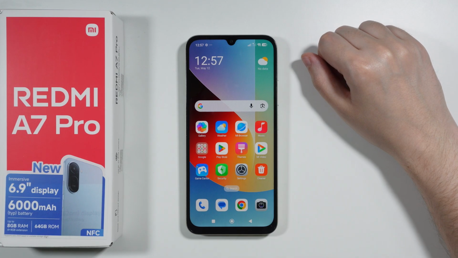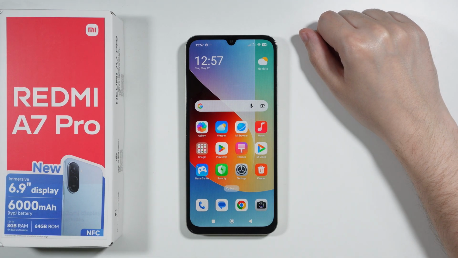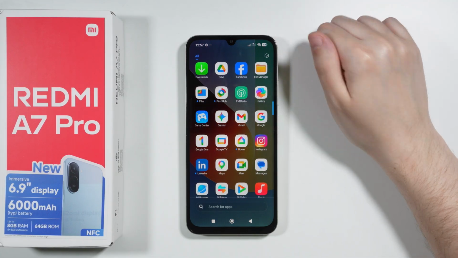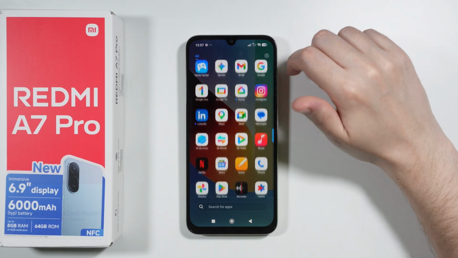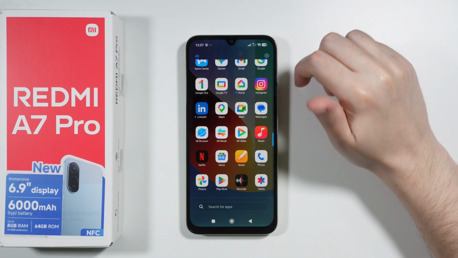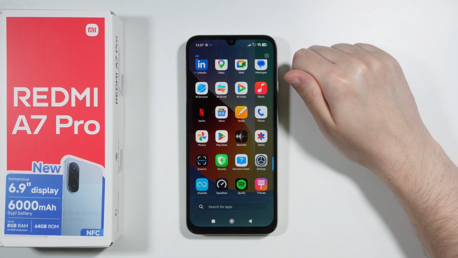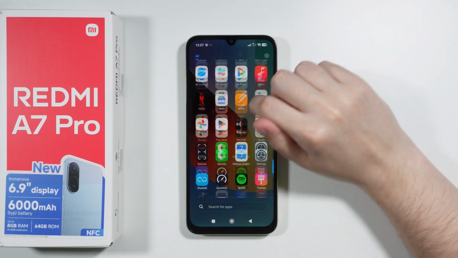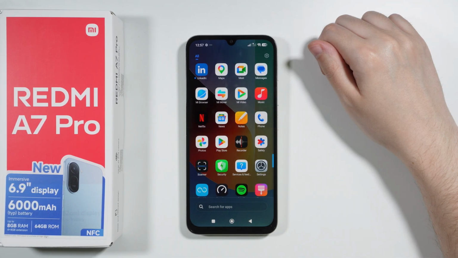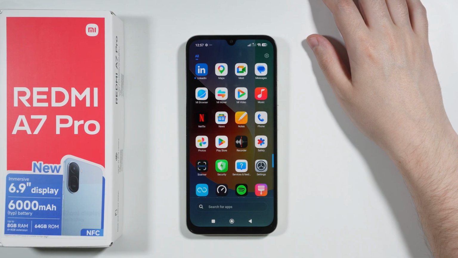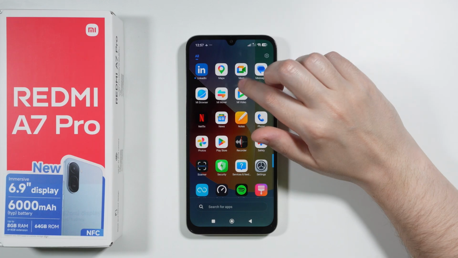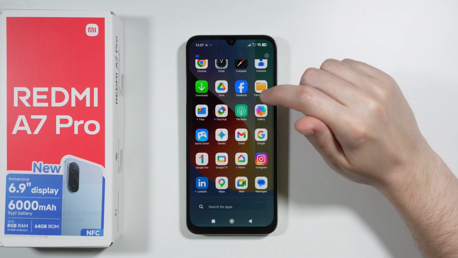If you are wondering if Redmi A7 Pro has ads, then the answer is unfortunately yes. Many pre-installed Xiaomi apps that we can find on our Redmi A7 Pro do indeed contain ads. The solution is that in some cases you can disable those ads, and in some cases it is not possible to actually remove them. So instead, the best way to not see these ads is to just completely avoid these apps completely and use other alternatives instead.